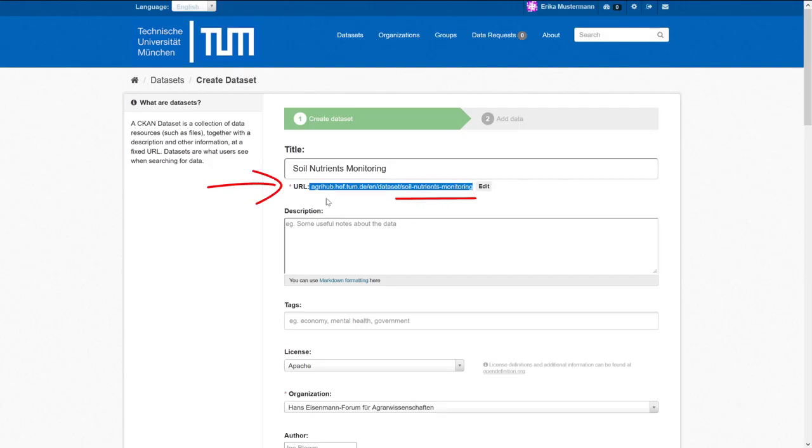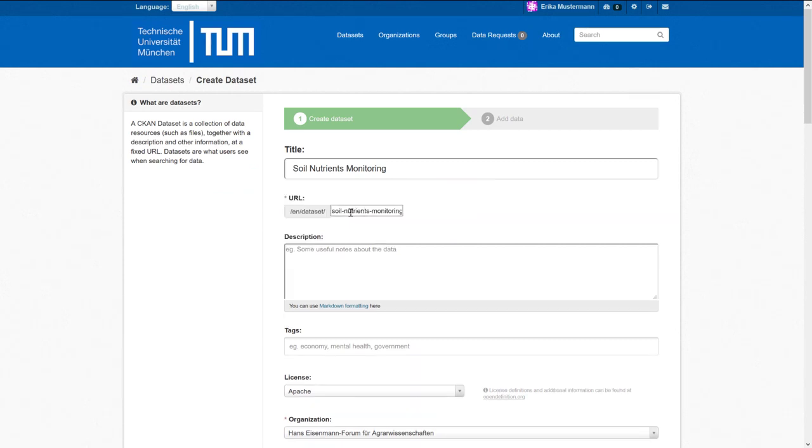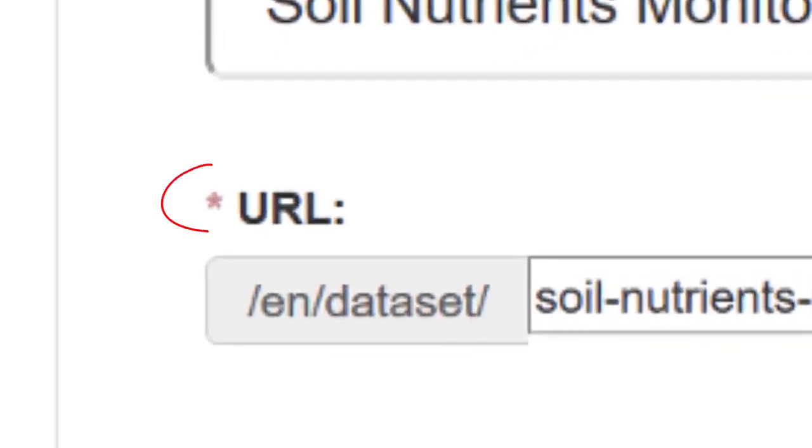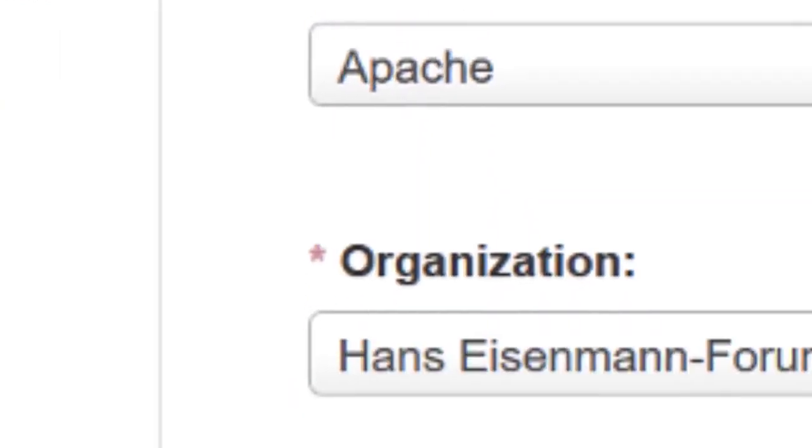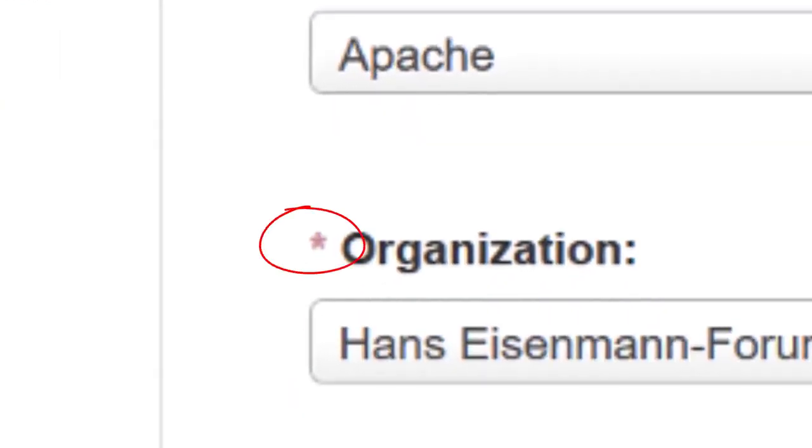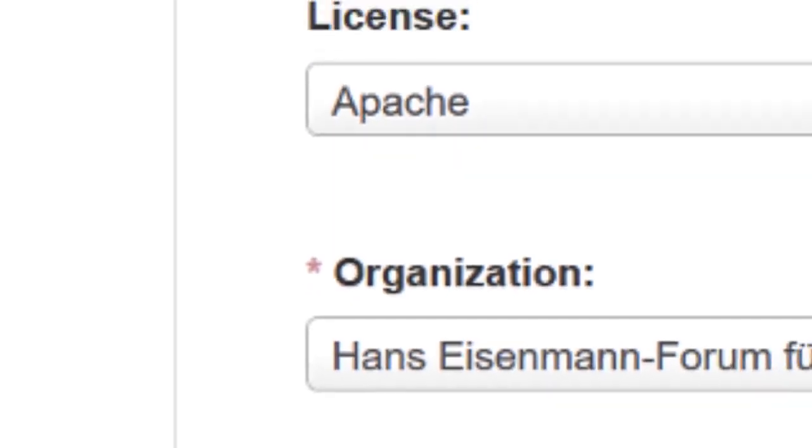If this particular ID was already registered, when I submit the entry, I will get an error informing me that I should manually change the ID. Please note that red asterisk signs indicate compulsory attributes. If you do not provide information for these, you will receive an error message upon submitting the metadata form.